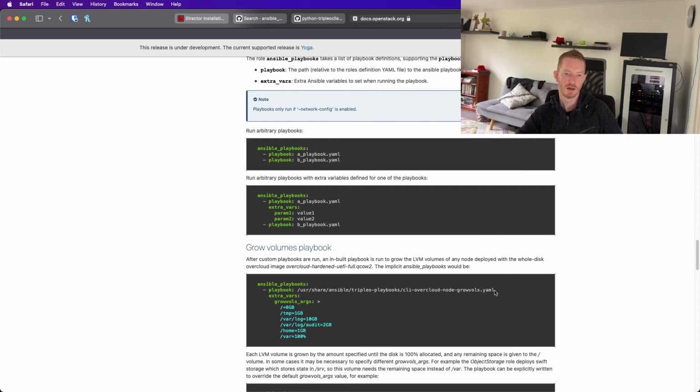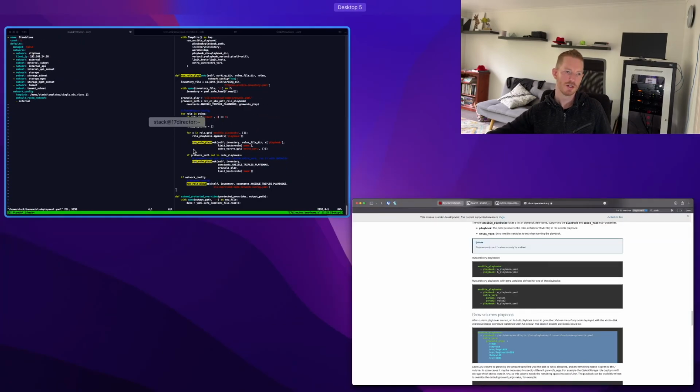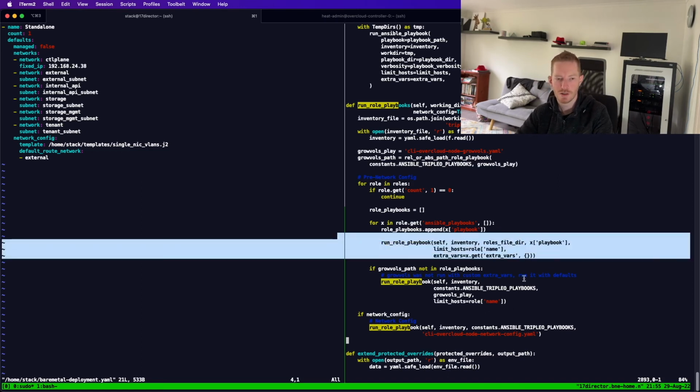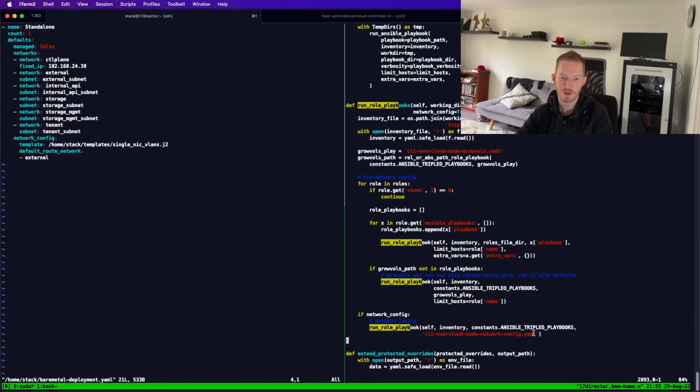So you can see here, if we wanted to run the grow vols and pass it in some specific arguments, so we want to grow home by X amount, then we can pass that in here under an Ansible playbook section. So that would just be defined down the bottom here as a separate dictionary, Ansible playbooks with all the arguments that you need. So that would then go through and execute them at this stage here before doing the default grow vols, which it wouldn't do if grow vols was specified here. But if you have your own custom ones, it'll do it here, then it'll run the grow vols, then it will do the network config. So let's go have a look at this network config playbook here and see what it's doing.